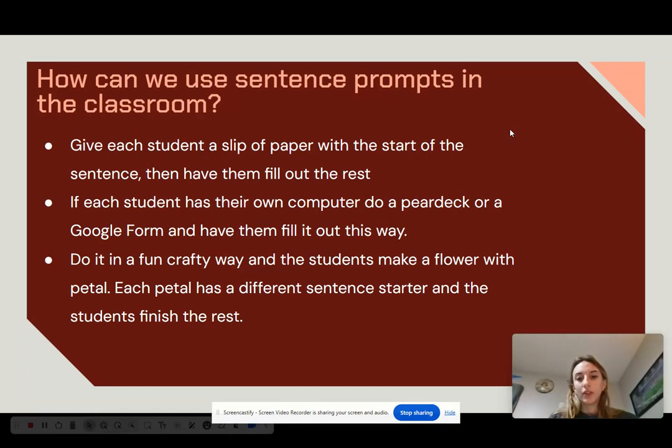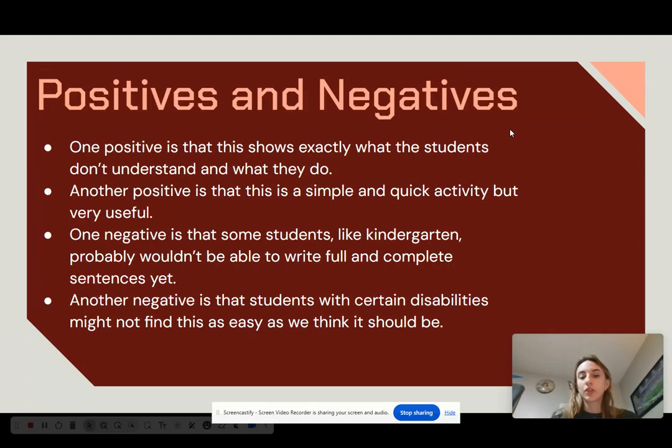Or you could do it in a fun, crafty way. I actually thought of this way myself, but you could have flower petals that start the sentence, about 4 or 5 of them, and then have the students finish the sentence and glue it around the center of the flower to make a cute little flower, just to make it more fun for the students.